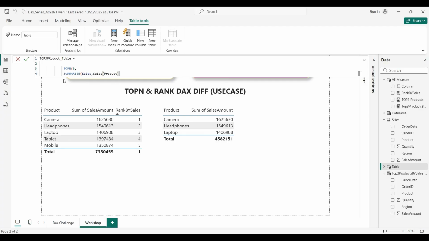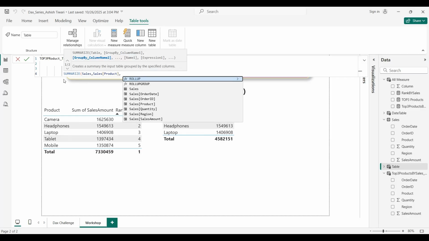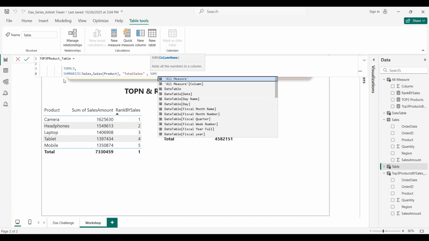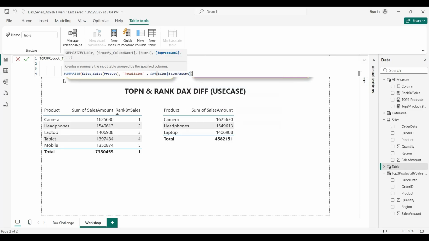Then it's asking for the group by. I want to group by product, and then it's asking for another group by or column name. So I will type total sales, and then it's asking for the expression. What will be the expression for total sales that I'm defining? That will simply be the sum of sales amount. I will now close the summarize function.